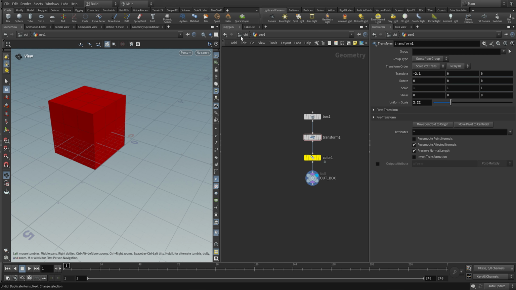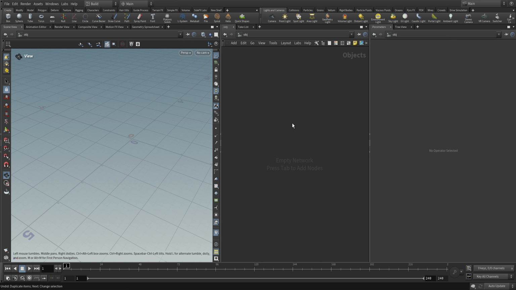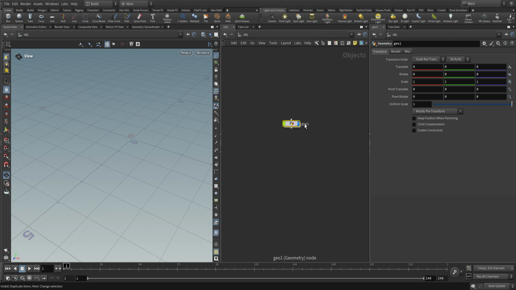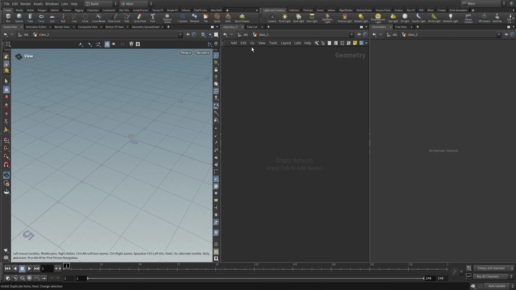Okay. So now let's delete this box. Let's create a new geometry and rename it to 2, right? I'll go inside, and now let's put everything together and build a small network from scratch.